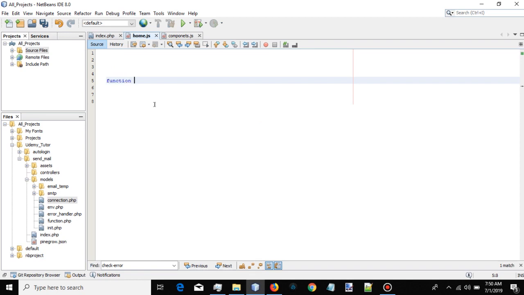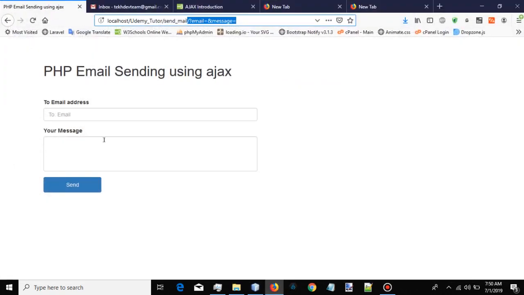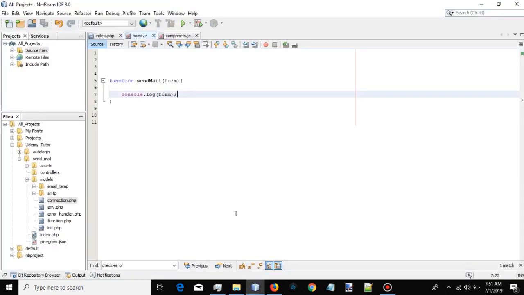I'll say function sendMail, and then we pass a variable inside of it, form, and here let's console.log the form. Something's going to happen here, so let's refresh this page, open up our console, and then click submit. See, it actually submitted, but it's still behaving the normal way a form behaves, and it is reloading.